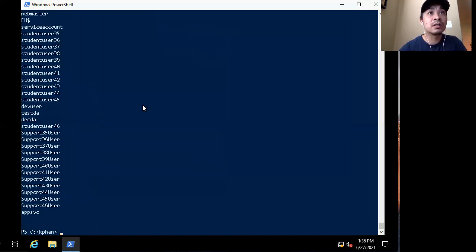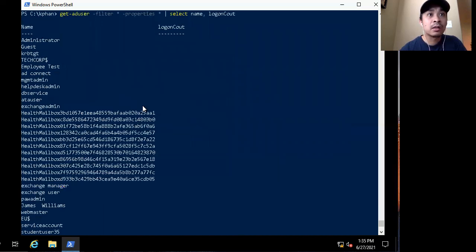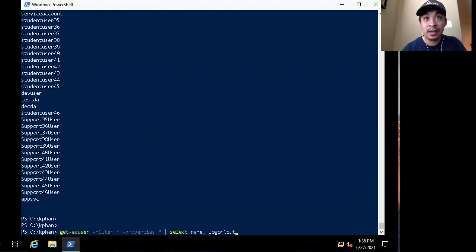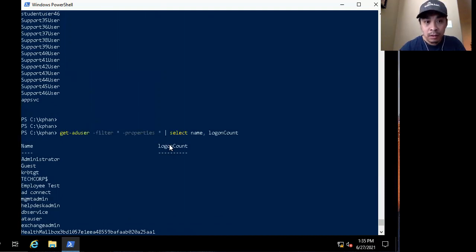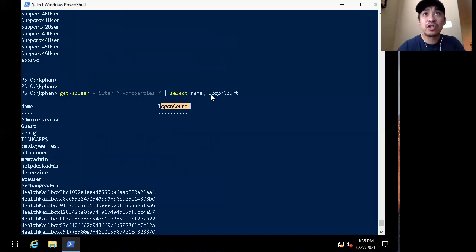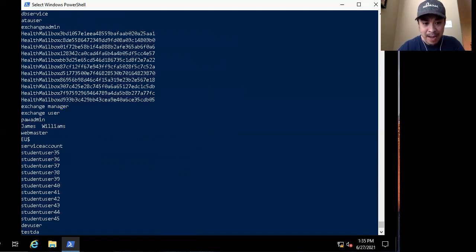So did it give me the logon count? It didn't. So let's see what my error is. So I put select log. Okay, I put logon count right here. There we go. Oh, interesting. So it does give me that logon count value right here, right? But my guess is that maybe with my current user, I don't have enough privilege to show this, or this value isn't set for this version of Windows, perhaps. So that would be my guess.